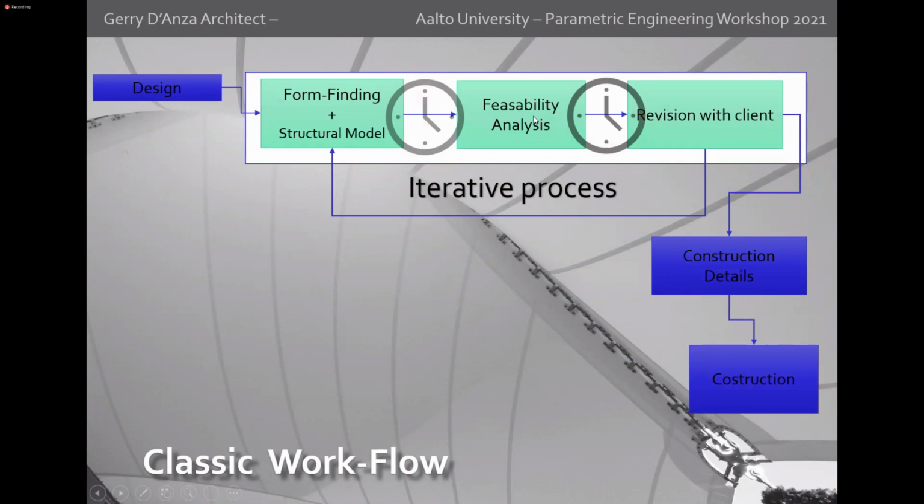And so all the time spent making different models and checking them becomes very fast using this kind of technology. But you see that we have a clock on this. Generating a Grasshopper parametric model is something that generally takes a lot of time.